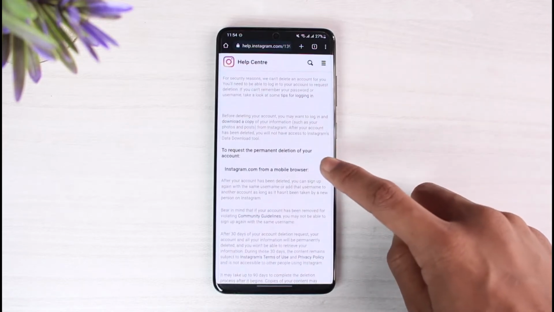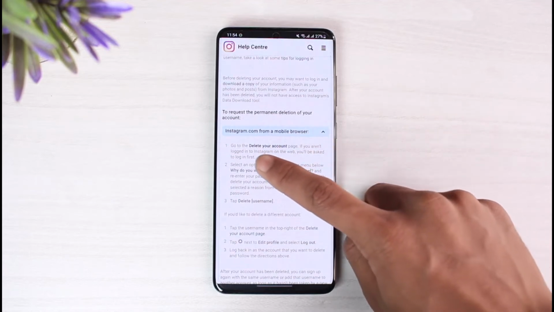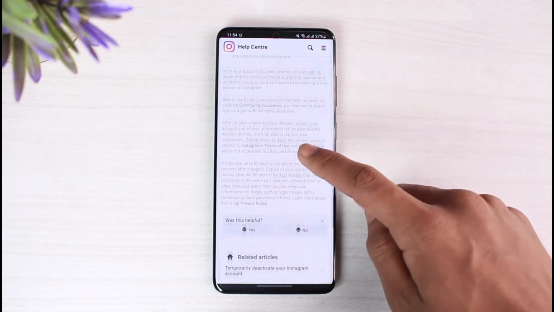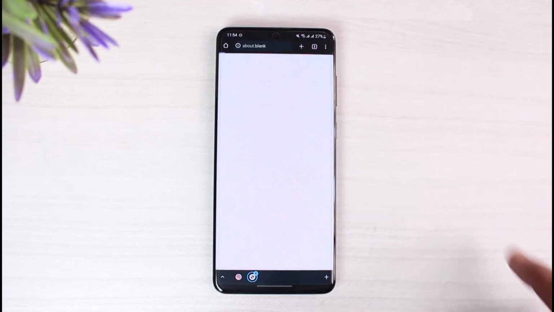Here you'll find the ways to delete your Instagram account. If you're trying to delete from a mobile browser, you have to tap on this button that says delete your account. If you're trying to delete from iOS, then the process is again different, so just tap on go to the delete your account page.